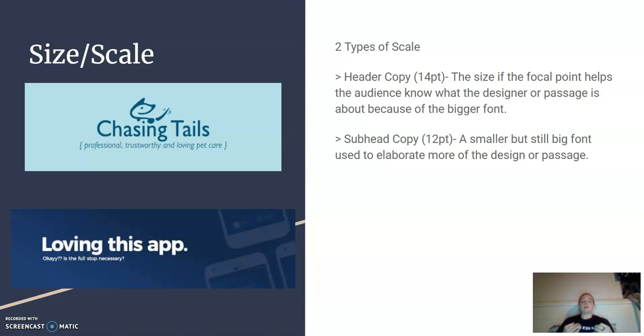smaller but still pretty big, to elaborate more on the design or passage that the designer or writer or any sort of creator wants to establish. It's basically adding on to what the header is talking about by elaborating and giving a little more detail until you read or actually look at the design or passage.